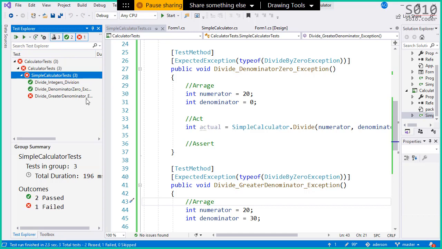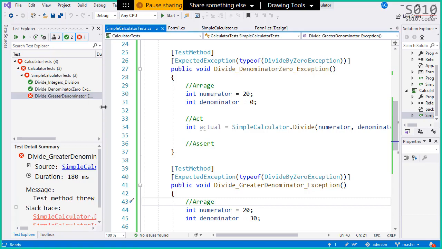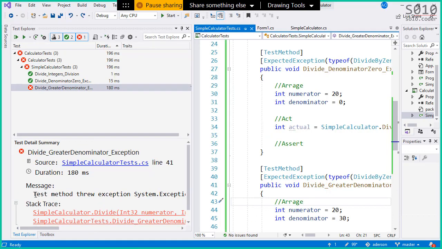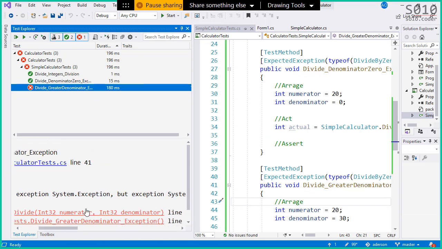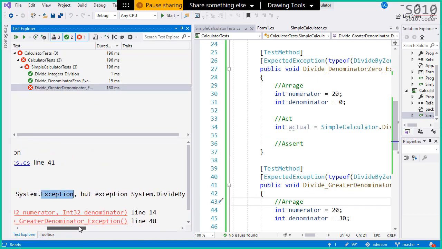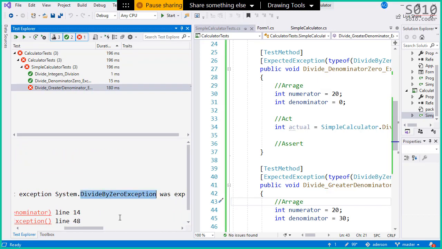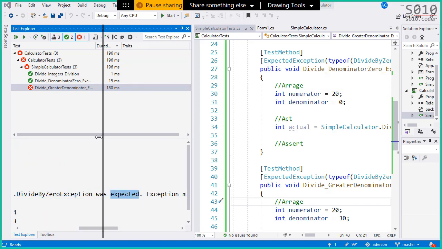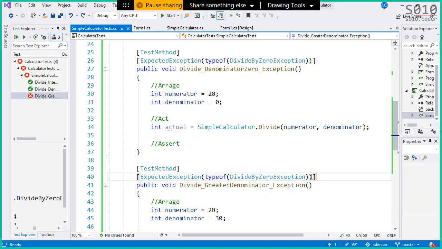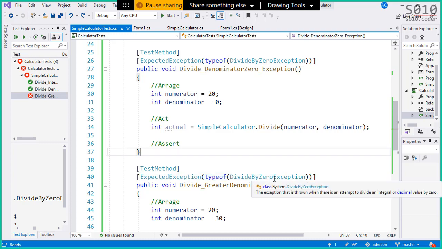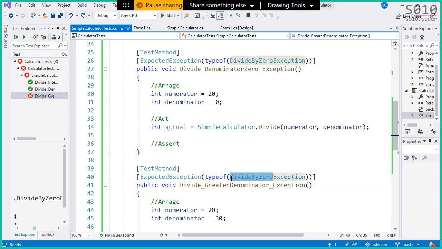Look, it tells me that there's an error because the test method threw an exception, but a divide by zero exception was expected. So even though there was an exception, it's not the same exception, it's expecting a different exception, okay? So I have to say exactly which exception I'm expecting there.